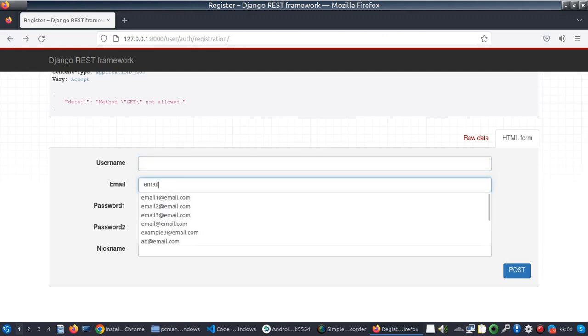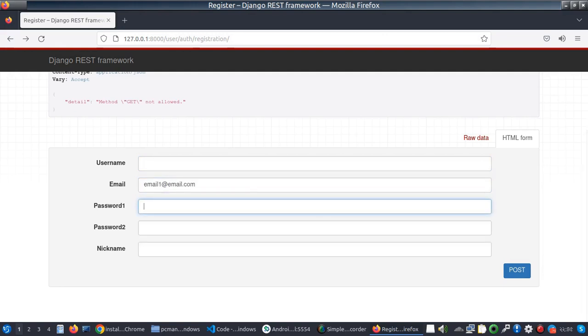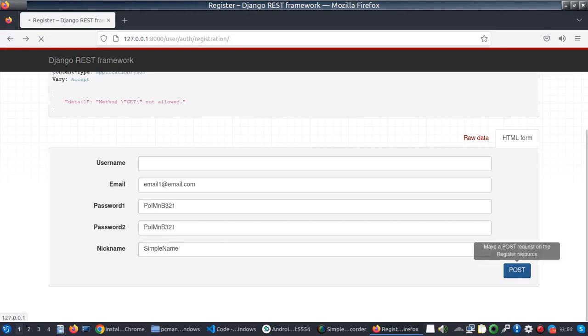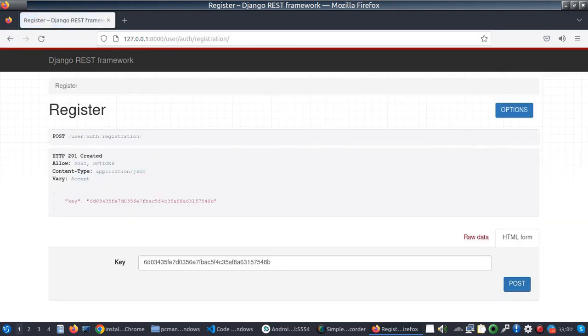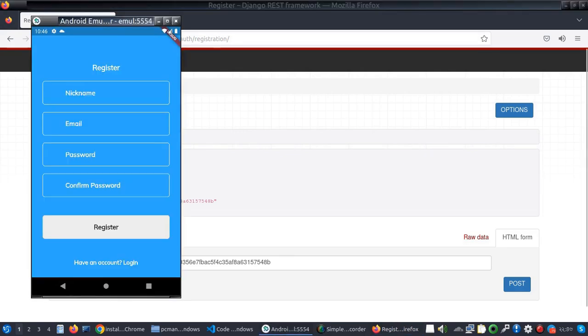So email one address, and now we pass the password. Confirm password here, and the nickname is simple name. And now here we have successfully registered our account. Yeah, and now we want to connect this backend with this front end.